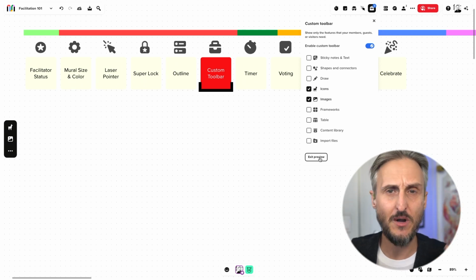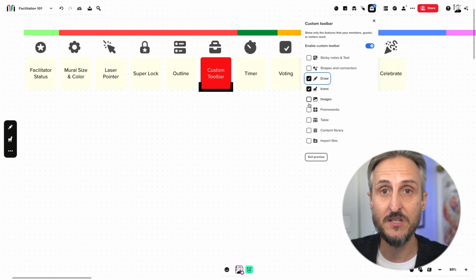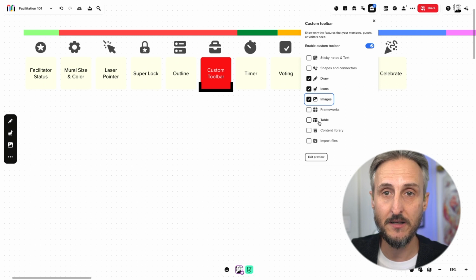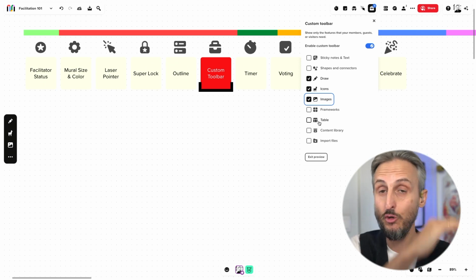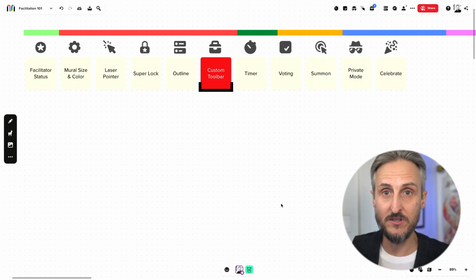Now, I mentioned that I only wanted to use icons, so I can, of course, go and toggle the images off, and you'll see that the image icon has now disappeared. I can then add images or elements to that navigation bar, and the toolbar will then update accordingly. I can also interact with the canvas and continue with my business and work like everybody is working.